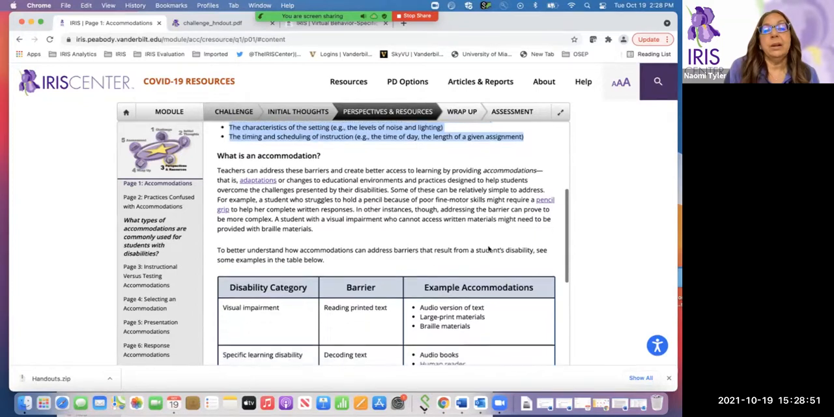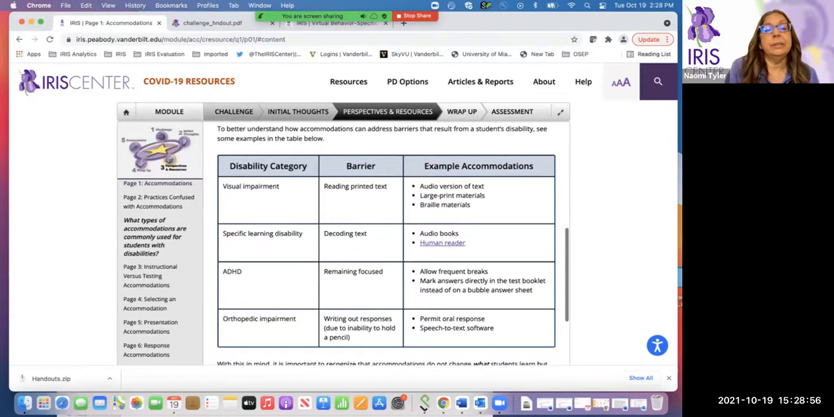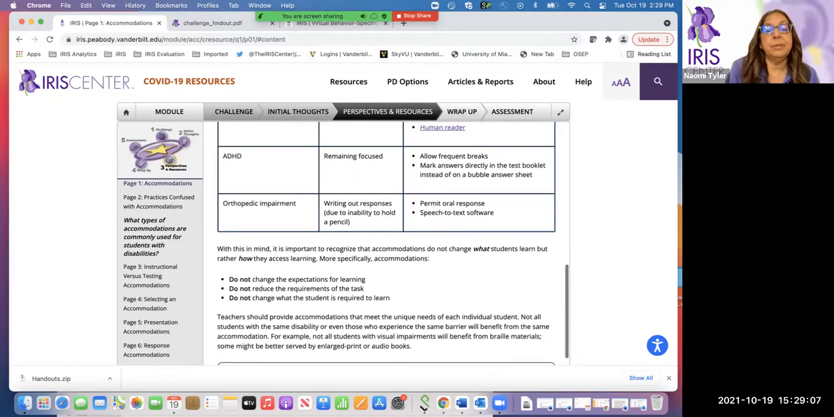And so what is an accommodation? We explain it. We give some examples. For example, the student in the challenge has a visual impairment. So the barrier could be reading printed text, and we give example accommodations. And we do that for several different types of disabilities.